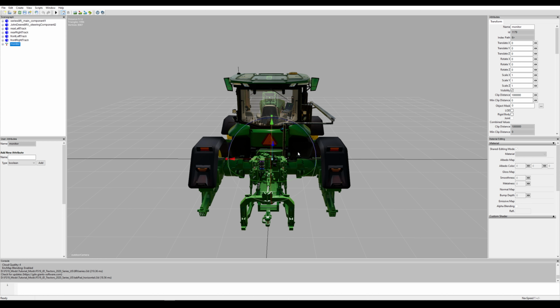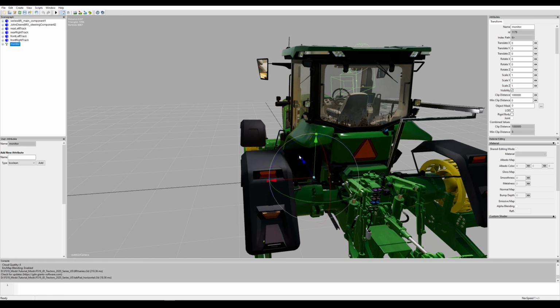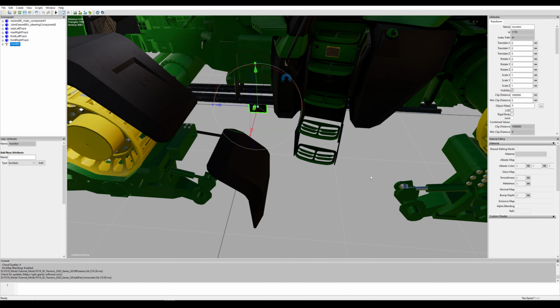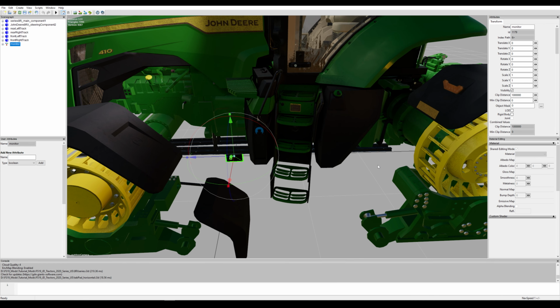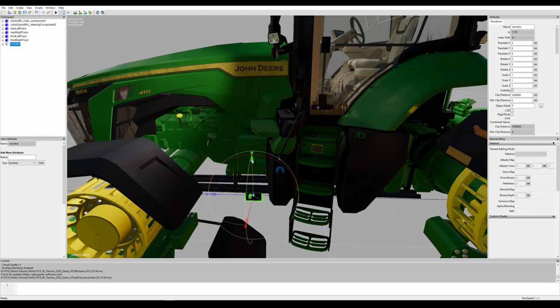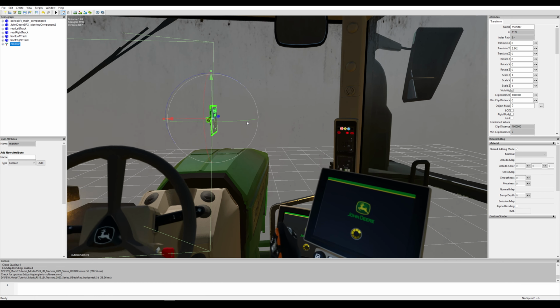If you're new to Giants Editor, you can move around within the scene by holding down the right mouse button and then using the WASD keys to move around as if you were walking in the game. And so if I come over here to the side, you can see underneath that tractor, that monitor is sitting down there really low. What I want to do is bring that up to where the window is here. I can do that by mousing over that green arrow until it turns yellow. And that's going to let me grab onto it and drag it up here to where I can work on it. And then we're going to go into the tractor cab here.